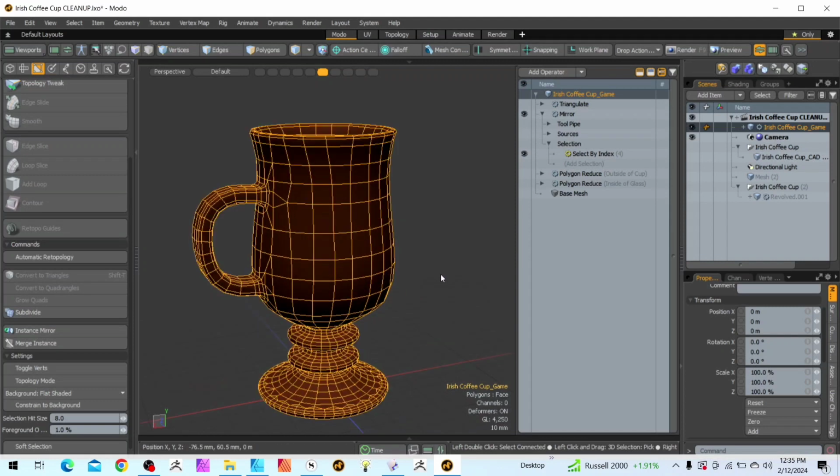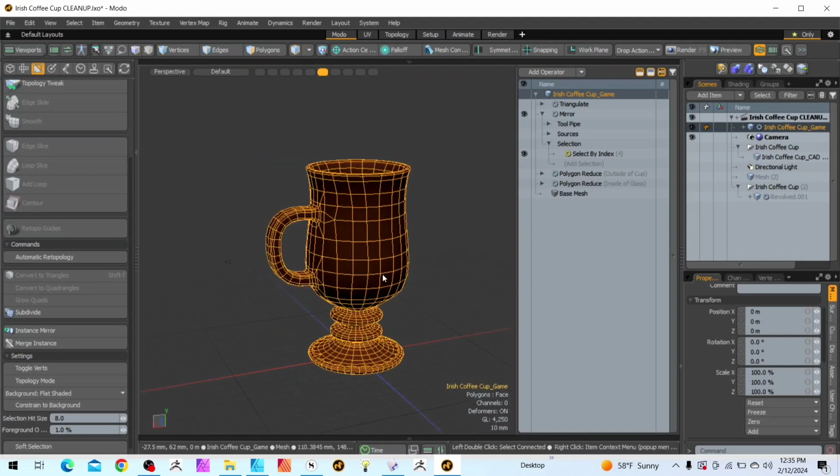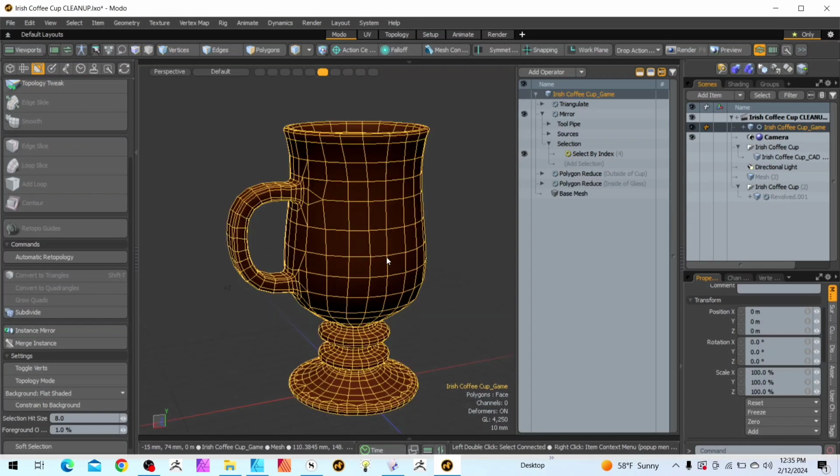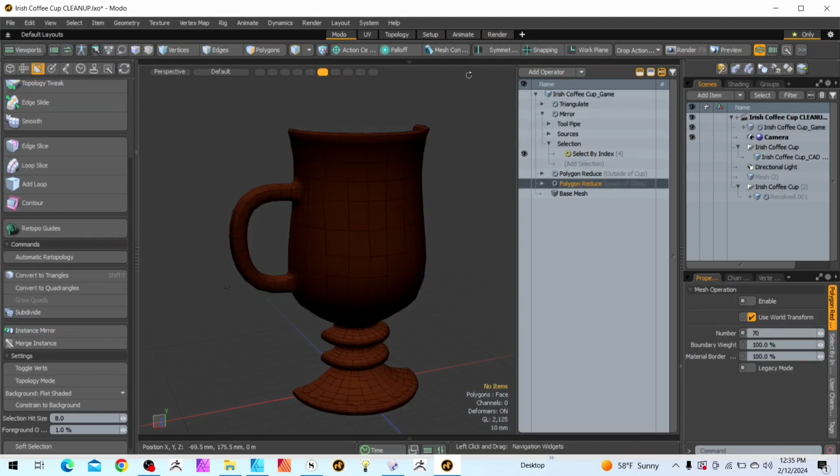While this is great and everything, I want to make sure I can get the polygon count as low as possible. So I'm trying something out. Using Modo, I'm going to try this stack here, where I literally take pick polygons, and then I run the operator. So I'm using polygon reduce again.